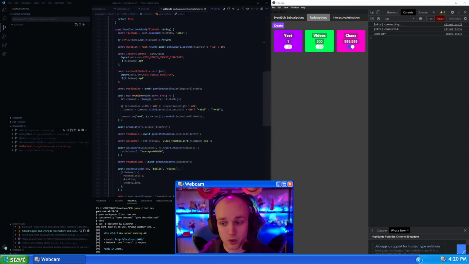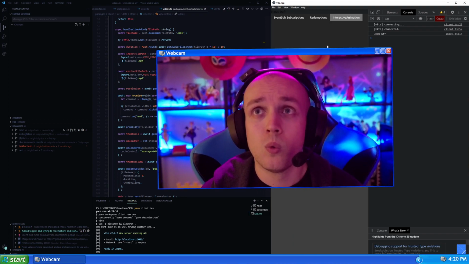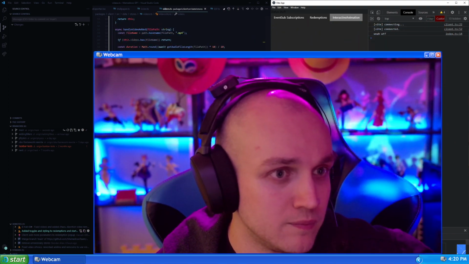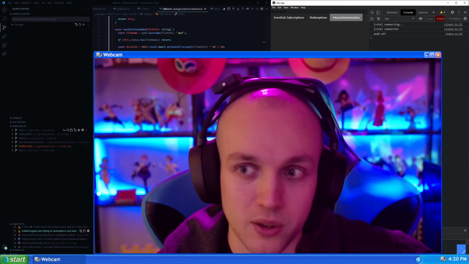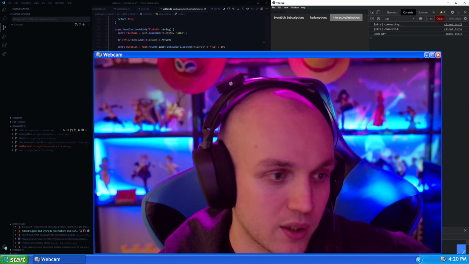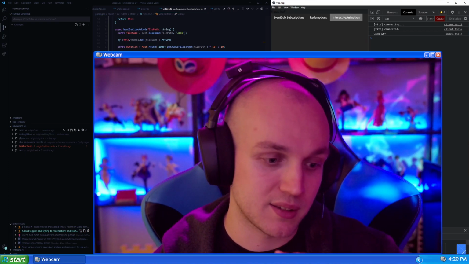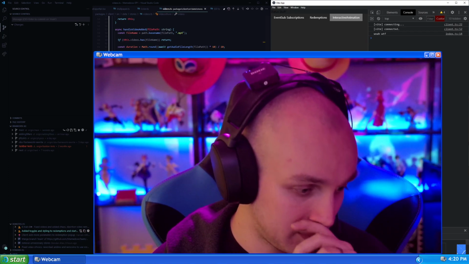Let's find someone to raid and I'm going to bed. Tomorrow I want to do the left click, right click for physics. That'd be fun. So with left click, when I release it, it does physics, and with right click, if I release it, it stays. So that'll be fun.